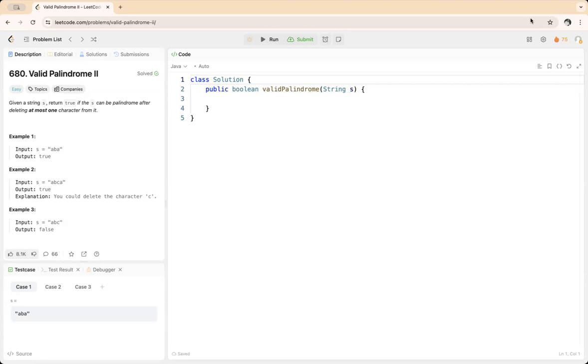So what is the meaning of this? In this, whenever we want to check a palindrome, what we do is start with i equal to 0 and j equal to s.length minus 1. So this is the last index. And we keep the condition i less than j. So when we do i less than j, what does it mean?